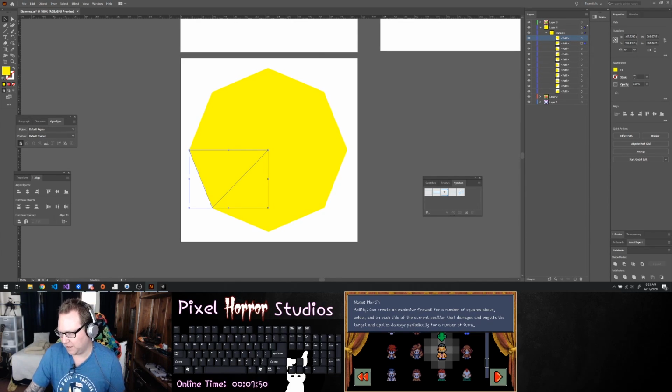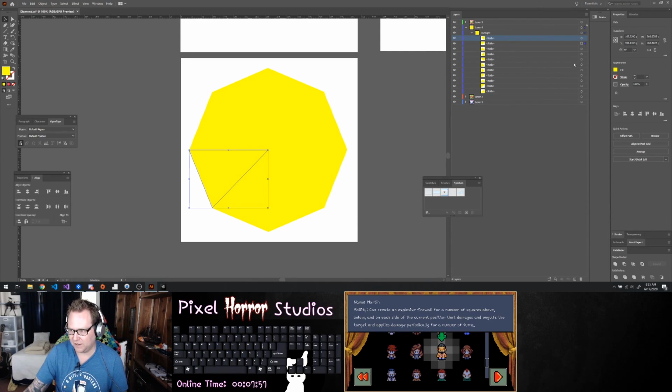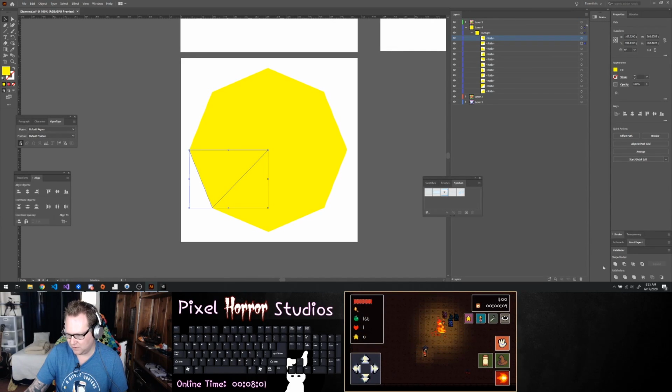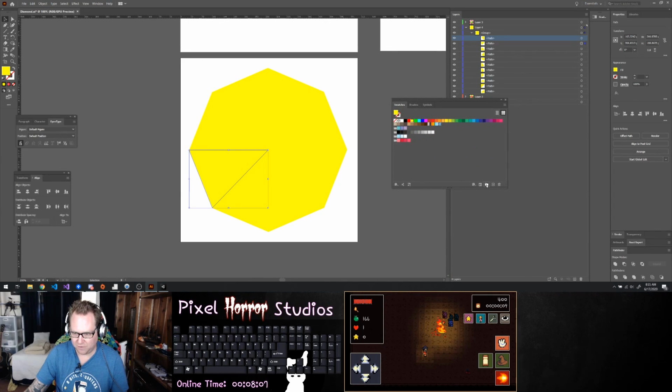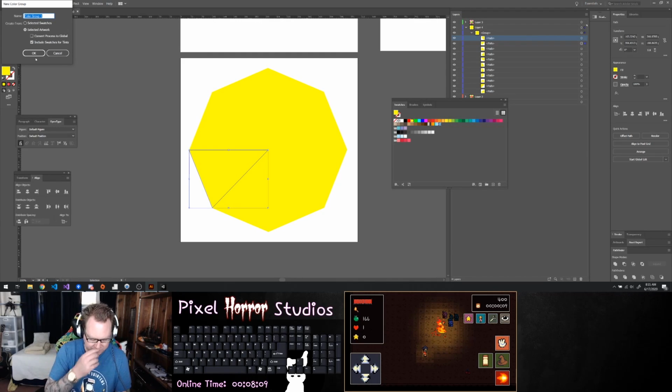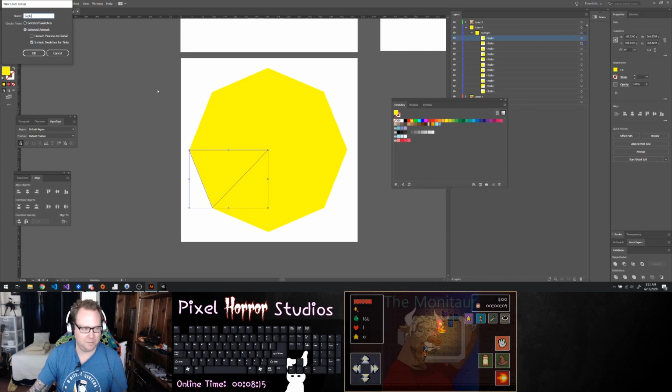And so now what we can do is we can start to create a palette for this. So the palette I'm going to create is in my swatches here. And I'll make a new folder for it, and I'm going to call this one a sapphire. How do you spell it? S-A-P-P-H-I-R-E.